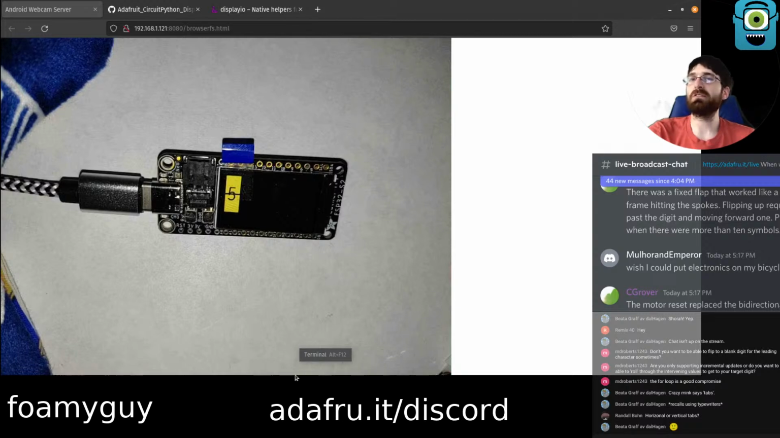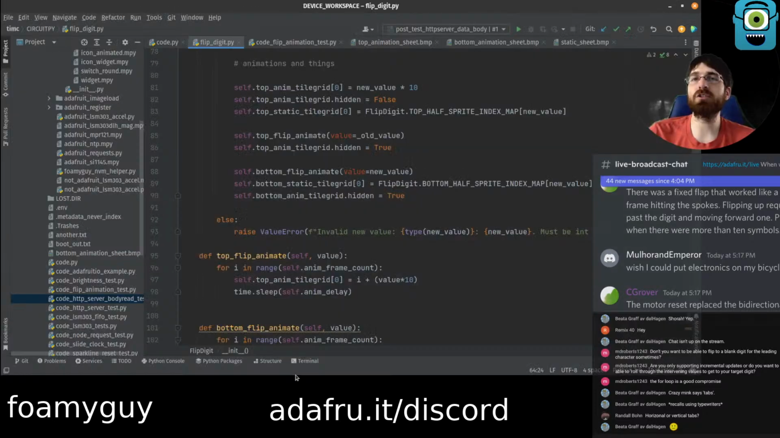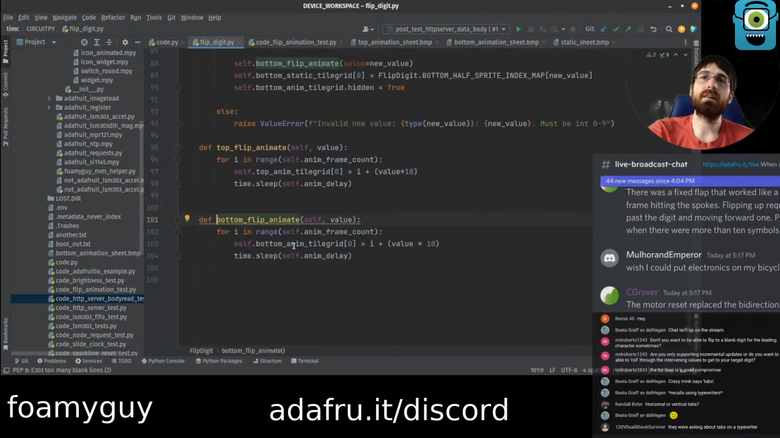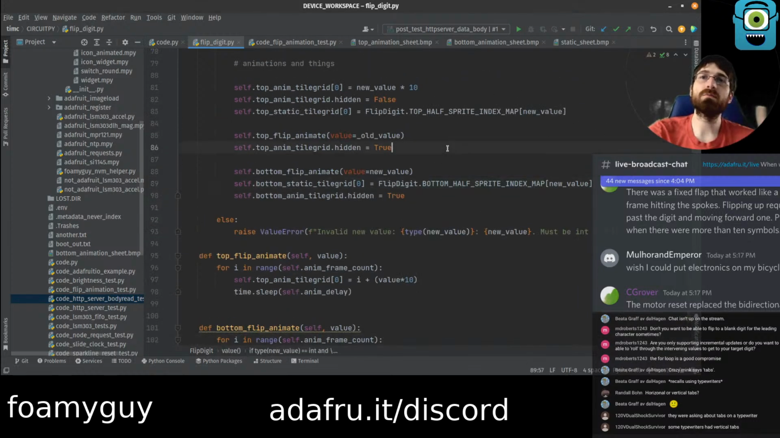Bottom half doesn't look right, but the top half does. I feel like the bottom animation is not playing. Oh, we didn't make it visible. That would do it.